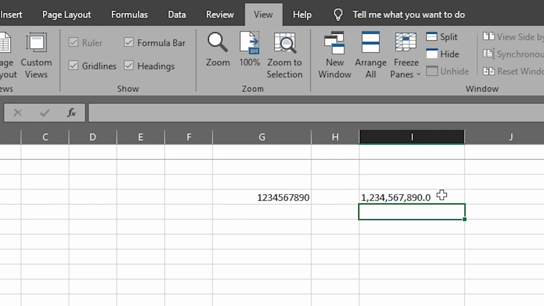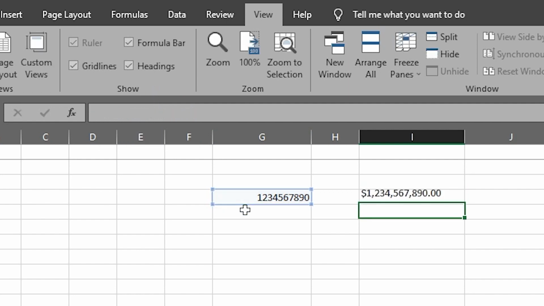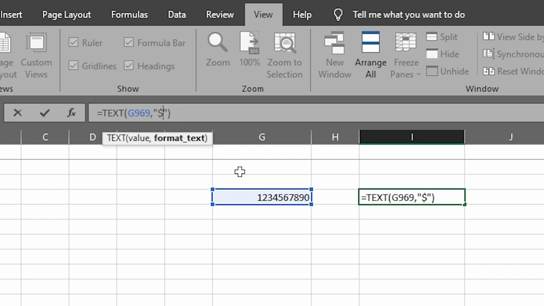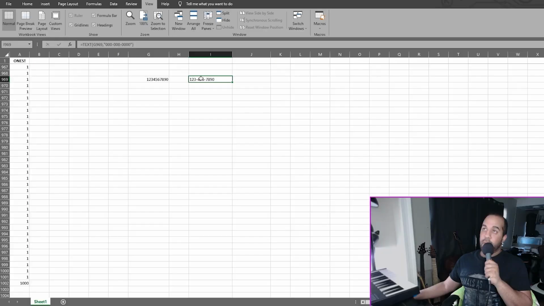If I were to then go over here and put a dot and then another 0, now it formats it with a decimal place at the end. I can even do another decimal place and then even stick a $ sign in the front of that. And now it's formatted as money. Of course, there's a much easier way to format a cell as currency, but this is one way to do it manually. Something else I can do, come over here and I can go 000-000-0000, and all of a sudden my cell is formatted as a phone number. So there are a few different things you can do with the text function.